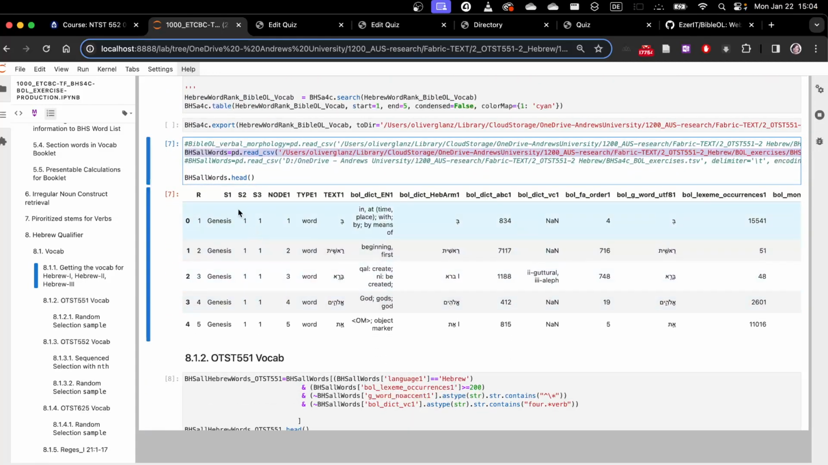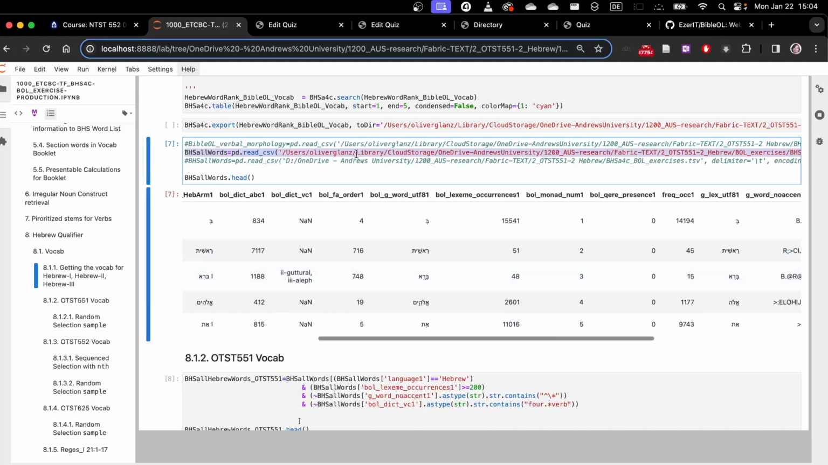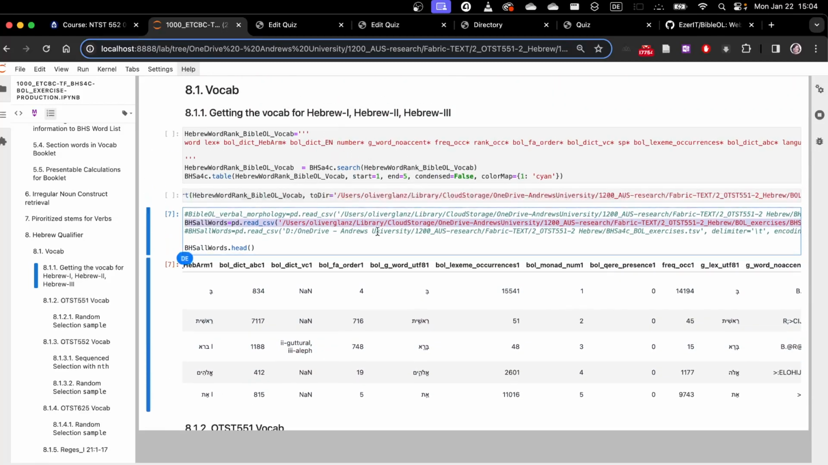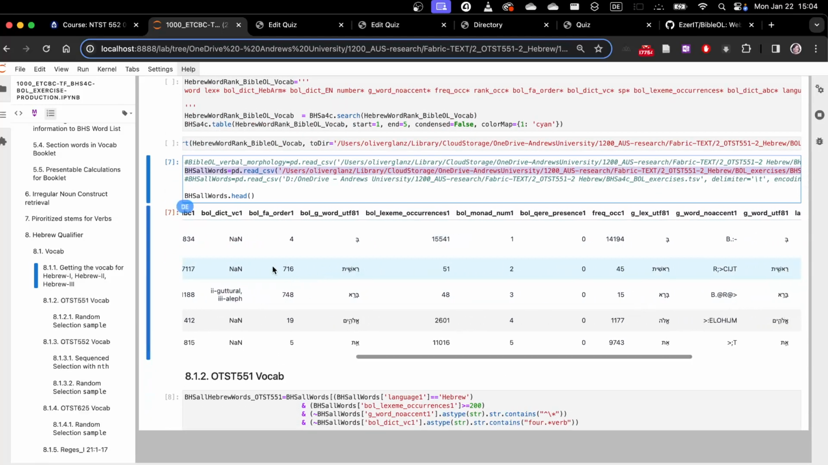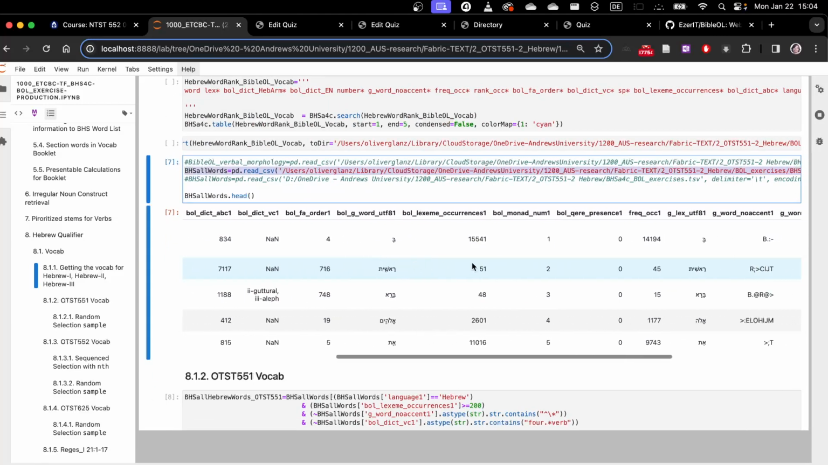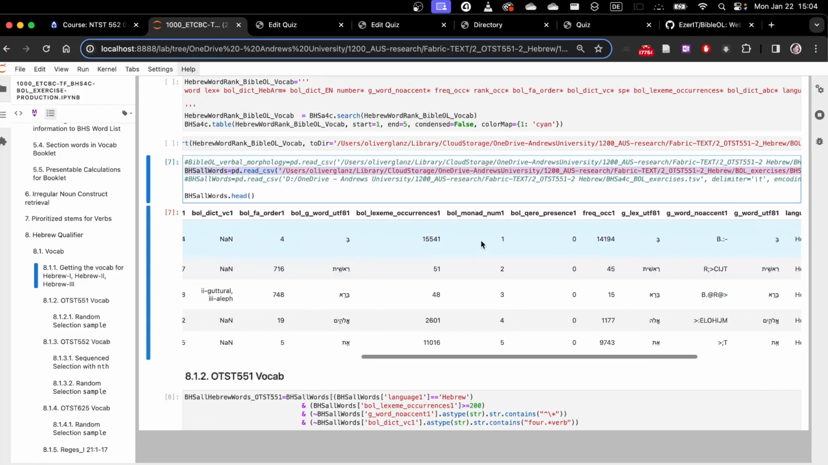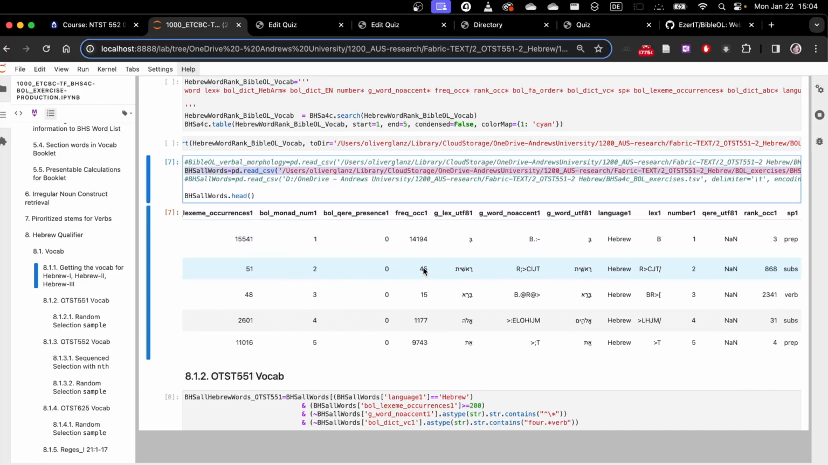And here now I have each word as it appears in the BHS, Bereshit bara Elohim et, and so on. This is just the first lines, and you see that with each word I get all the features I was looking for in my Text-Fabric query. I have the word order, I have the occurrence information. Bereshit appears 15,541 times, Reshit appears 51 times, and so on.